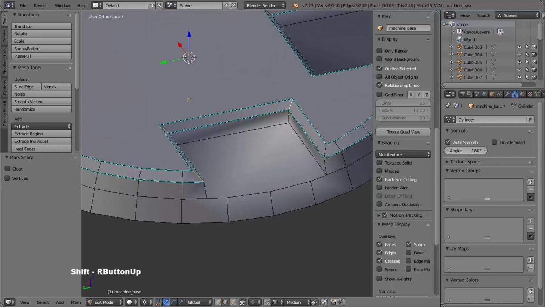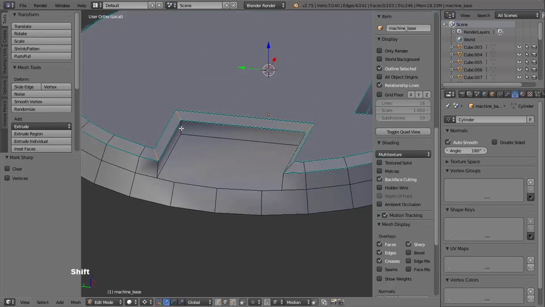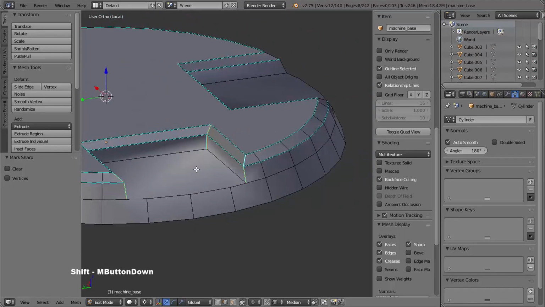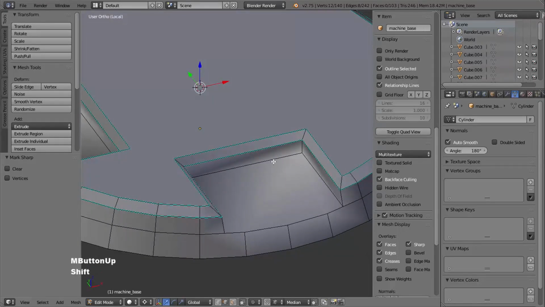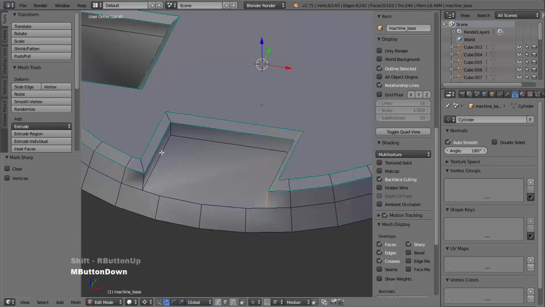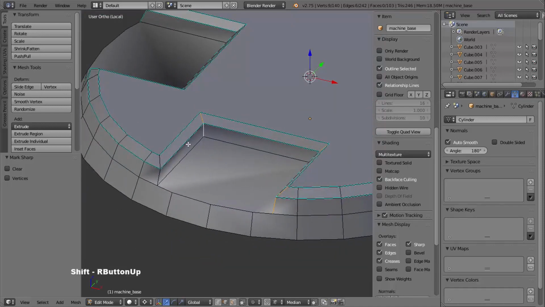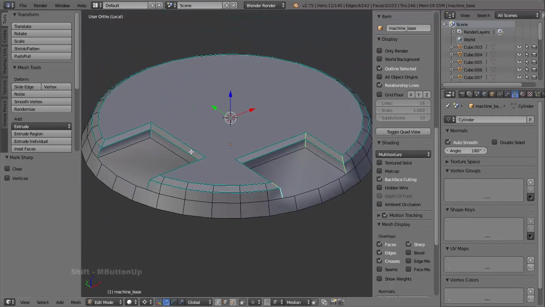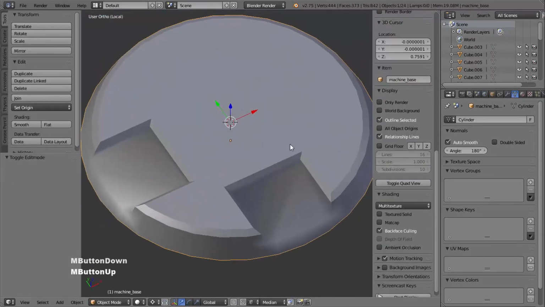And next I want to go into this indentation area and select some of these edges, the ones in the corners, the ones down here, like that, and then press Control E again, mark sharp, and then do the same at the other tray area. And then mark sharp.